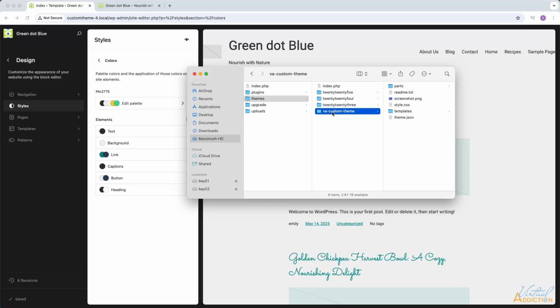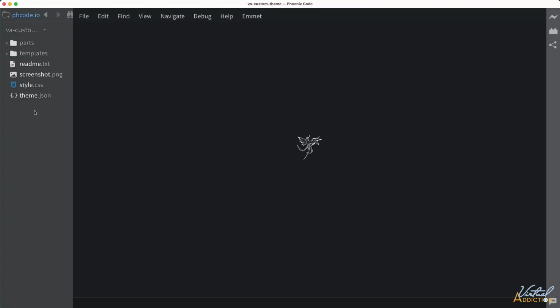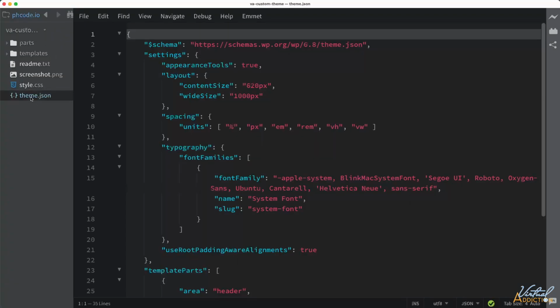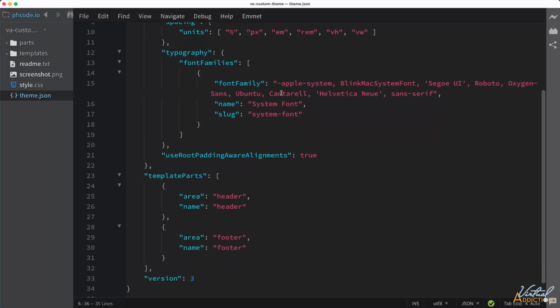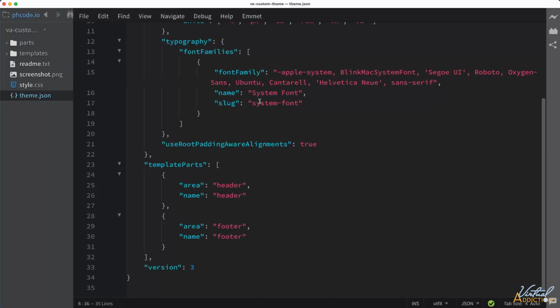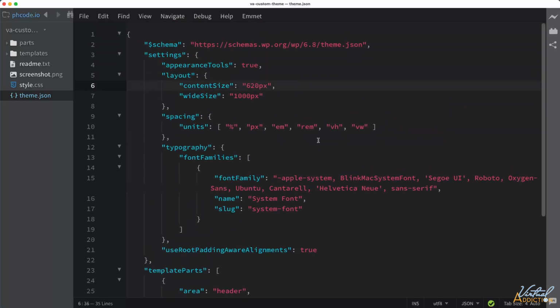Let me open this file in our code editor. Here's the file in the code editor, and if we go to theme.json, you can see that these are the settings that the blank theme wrote. None of our changes, our font family, nor our colors are showing up here. So how do we get that information into the theme? Well, let me show you.